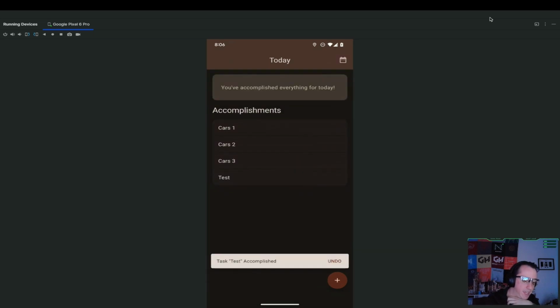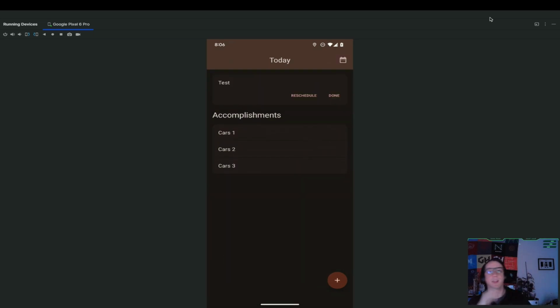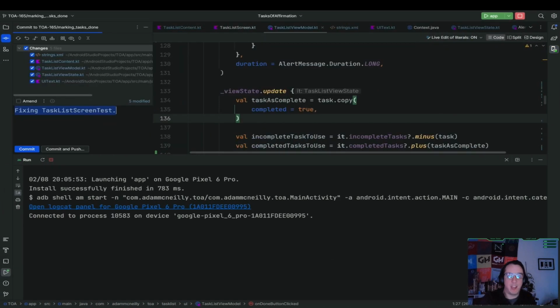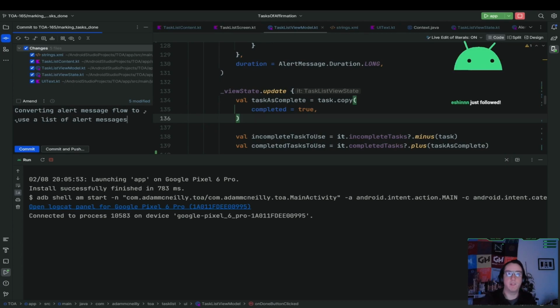So yeah, this looks like it did work, which is great. I'm going to commit this code as it is really quick, and we'll come back to it. But yeah, I'm trying to build an iPad app, and haven't gotten very far yet, but converting alert message flow to use a list of alert messages.